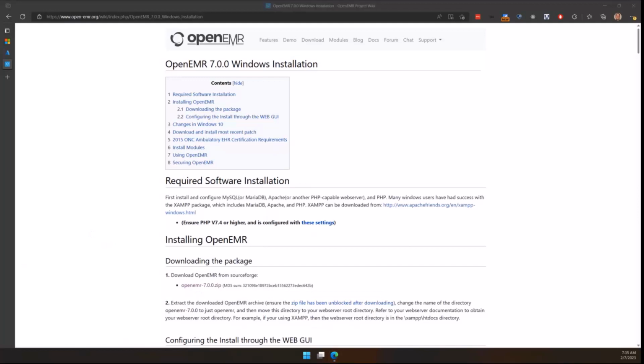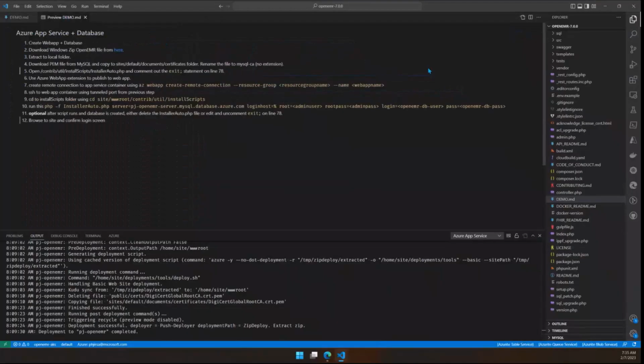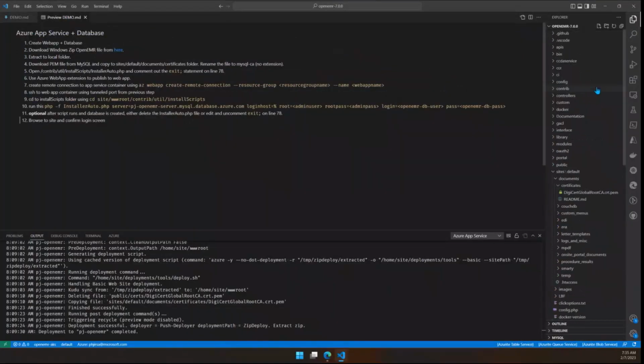I'll go ahead and do that and then extract it to a folder. I've already done that a little bit earlier. And then I can open up that folder in VS Code. So you can see here, these are the source files. There still are quite a few, but these are the source files that we'll want to use to deploy to our app service once that's done provisioning.